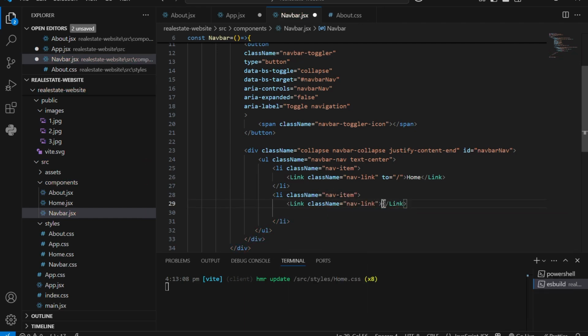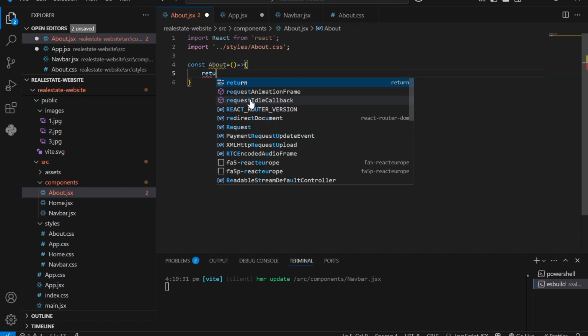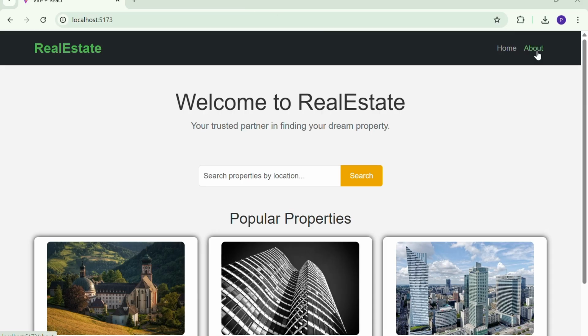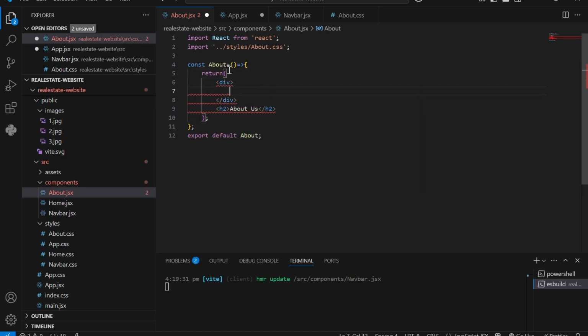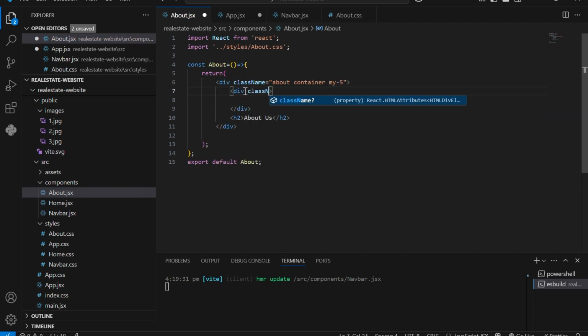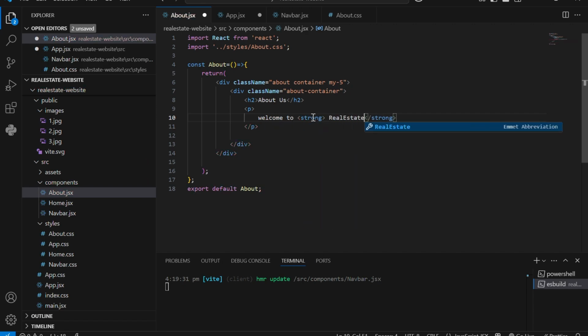This About component shows the About Us page of the real estate website. Inside it, we use a main div with some spacing using Bootstrap classes like container and my-5 for margin. First, we show a heading, About Us, and a paragraph that introduces the company called Real Estate Pro, saying they help people buy, sell, and rent properties easily.